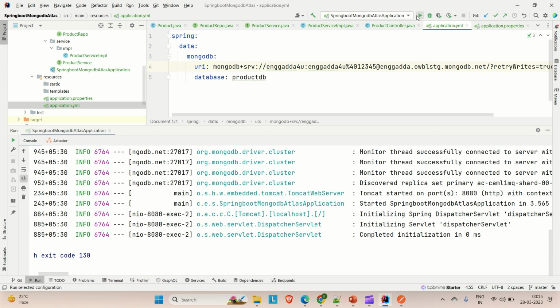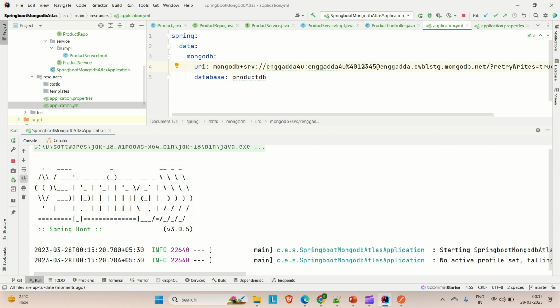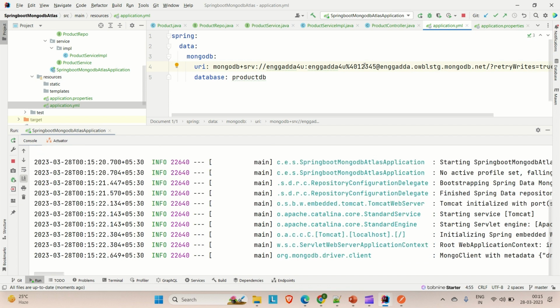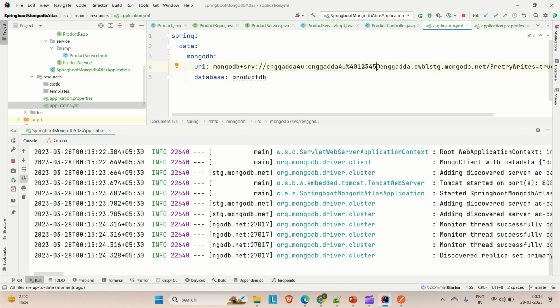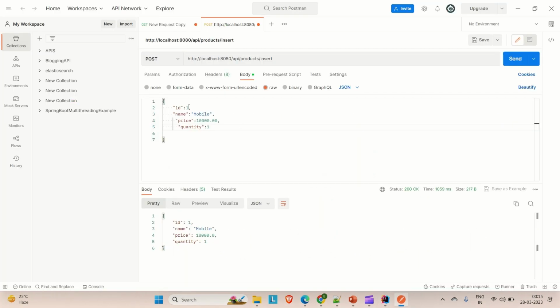So yeah, let me try to rerun it. Because of the password mismatch, it was giving us the error. Now come here to Postman and let me try to insert the other record. Let's say ID is 2, the product name is laptop, the price is 70,000, and the quantity is 1, and then send it.